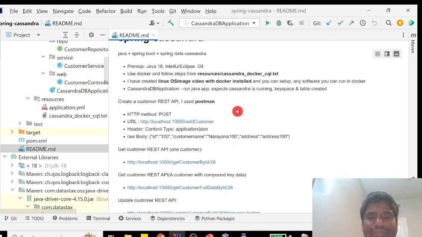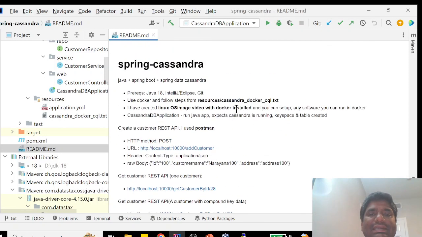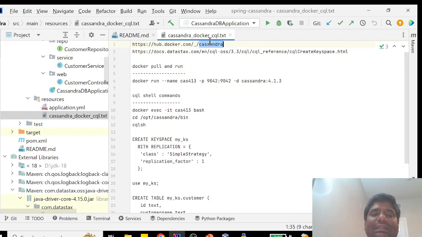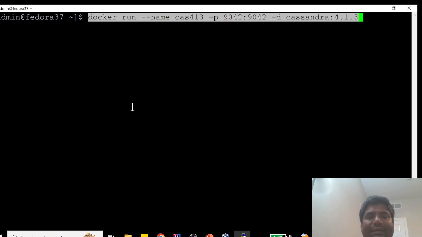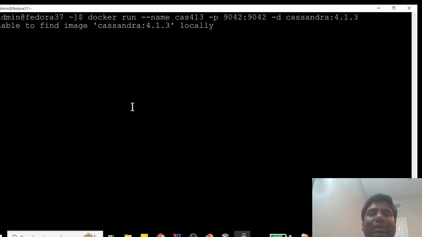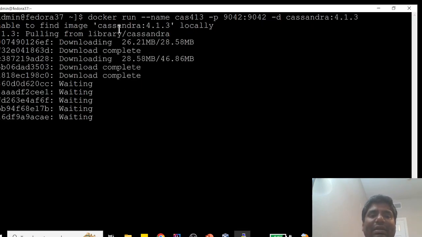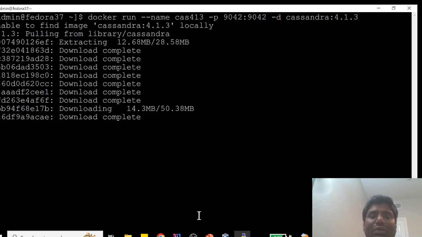As I was telling, these are the REST endpoints where you can test it, and these are the instructions given in this file. Let's read it. If I open this file, I can see Docker, Cassandra, DataStax, how to create a keyspace, and all these things. I am taking this instruction set and going to the Linux. You can perform the same thing by following the Linux OS installation. Here, this is basically downloading the Cassandra version, and it is going to start the engine.